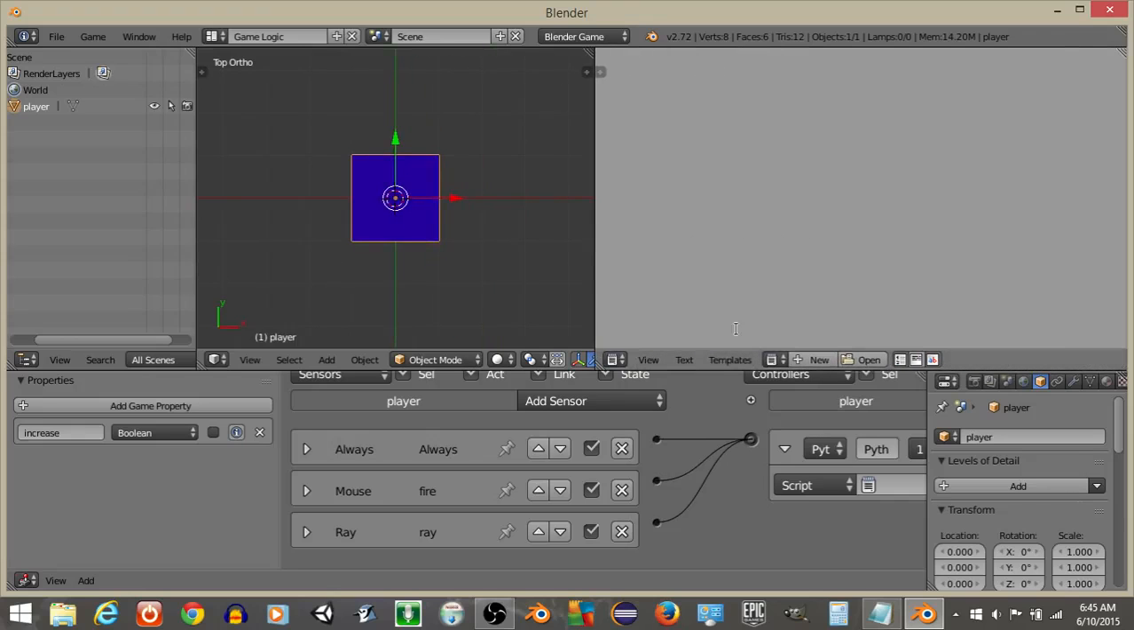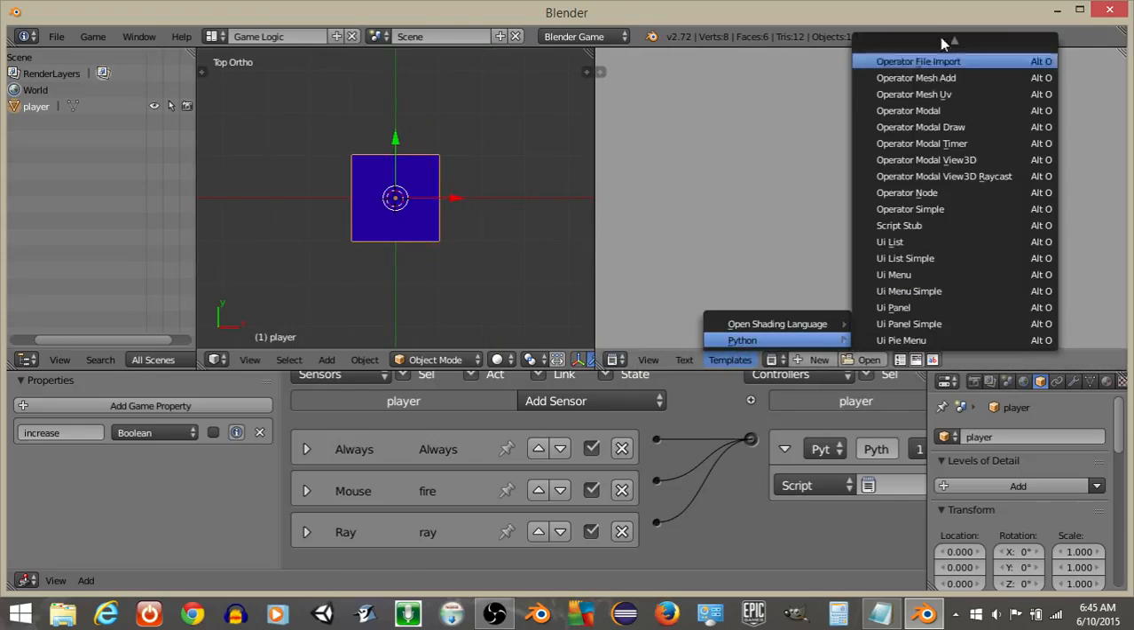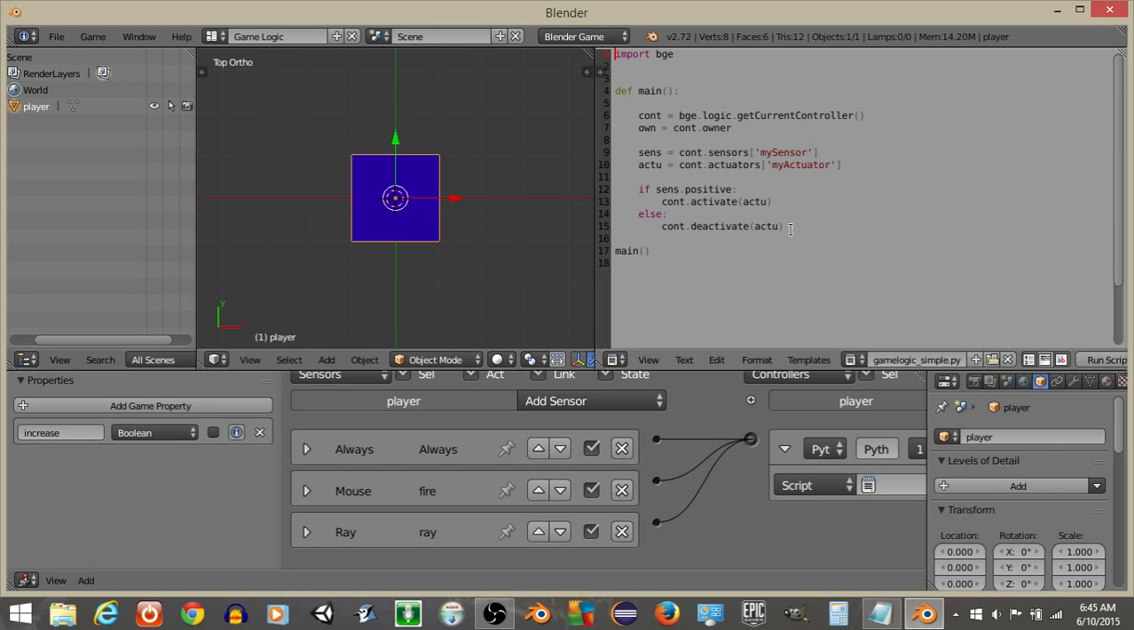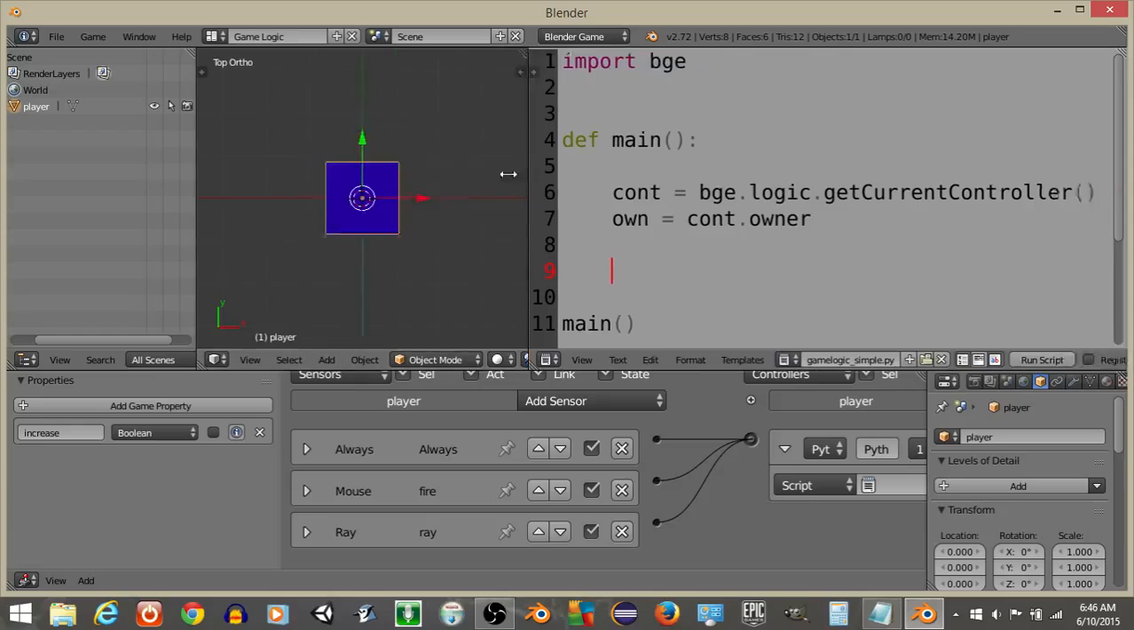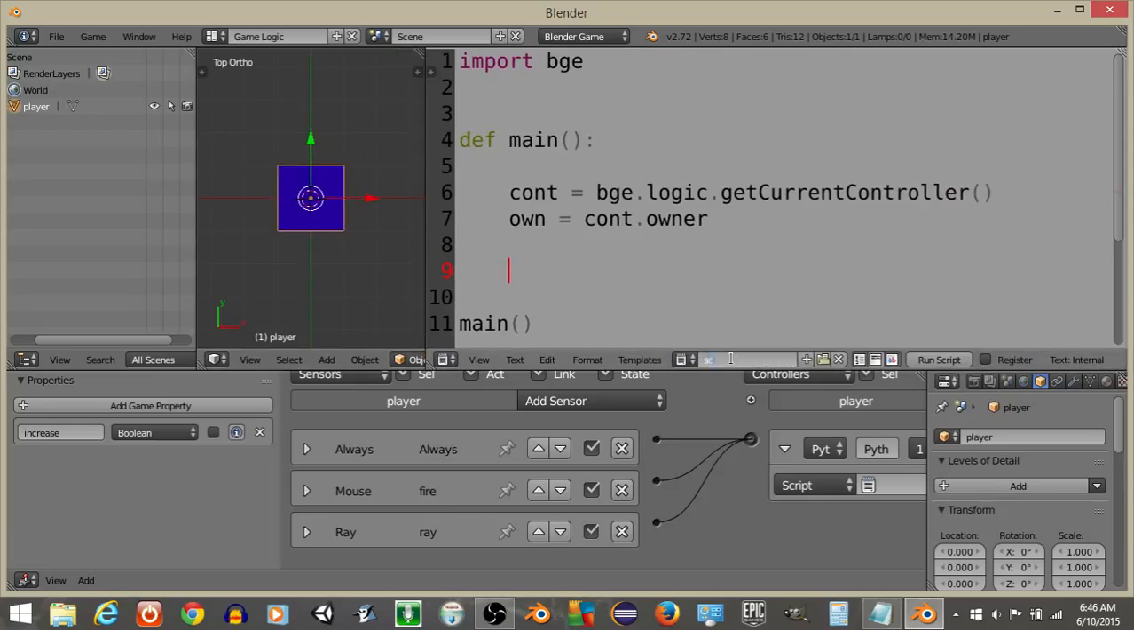What we're going to do now is go to Templates, Python, and then Game Logic Simple to create a Python script template. Let's delete the portion I've highlighted, and hit Control and scroll up to make your text larger. Now we're going to name this scripts.py, and let's add this right here.